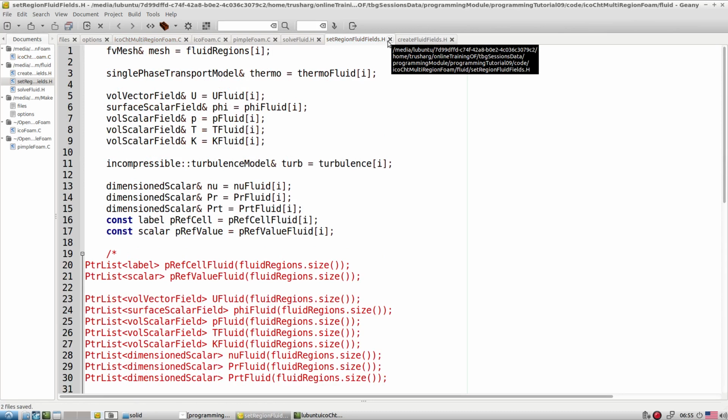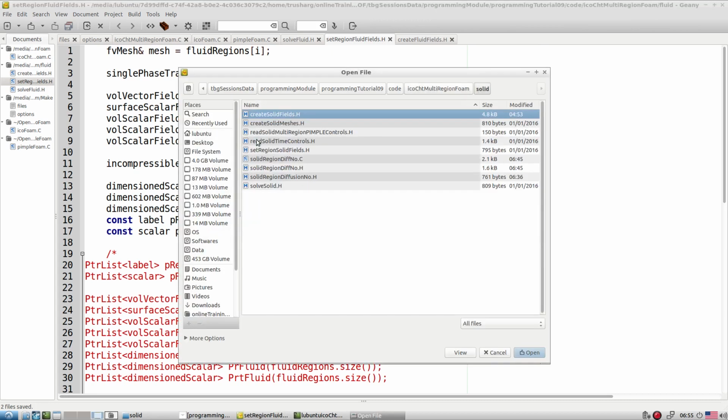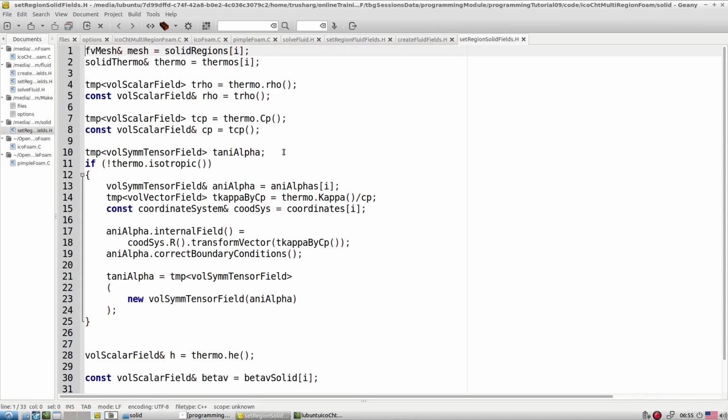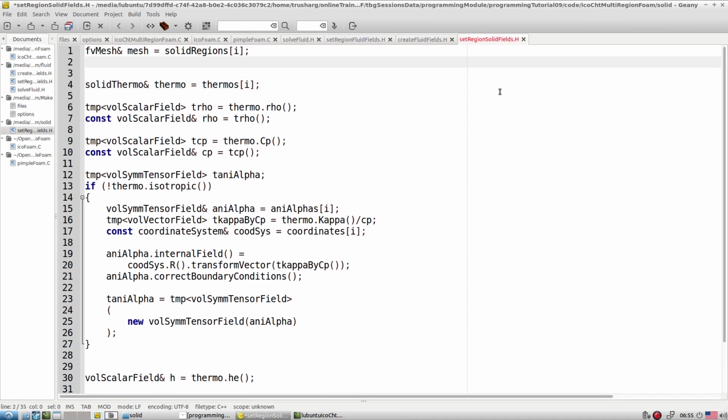In a similar line we are supposed to also set for a solid field as well. Okay, so let's check for the solid field as well. So both the things we are able to set at a time. So let's go to the solid area, set zonal region solid field property. Okay, here FV mesh fine, solid thermo not required, so let's get rid of this. But what we required is some volume scalar field. Okay, let's say we required a certain volume scalar field as rho.